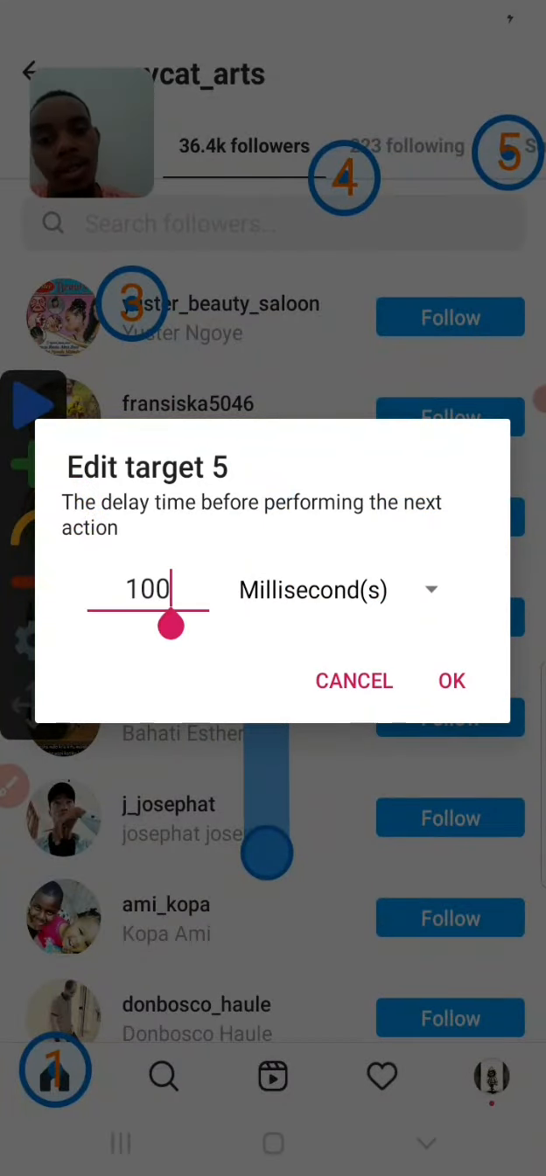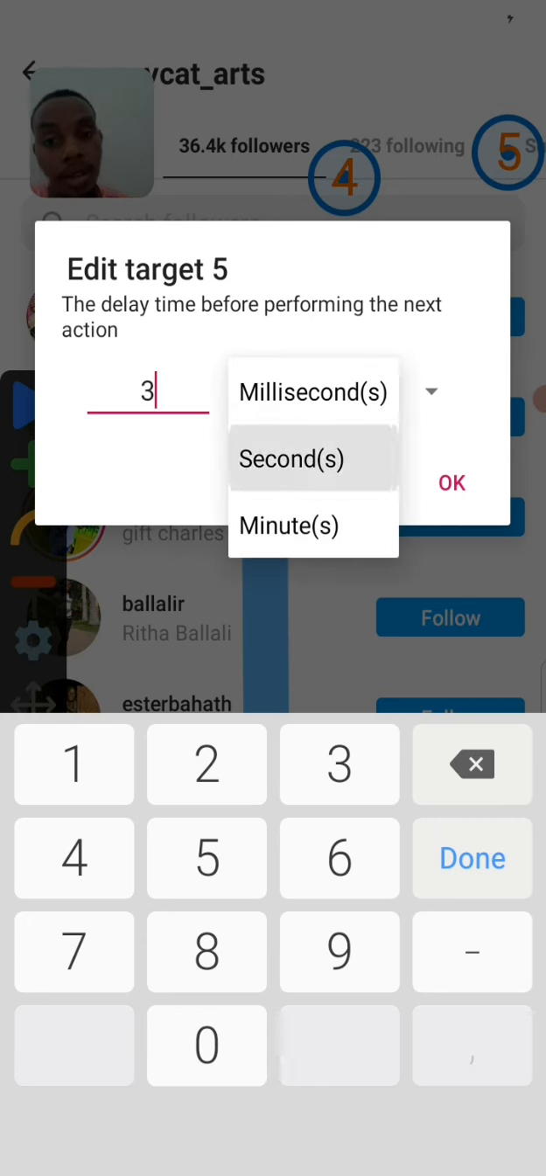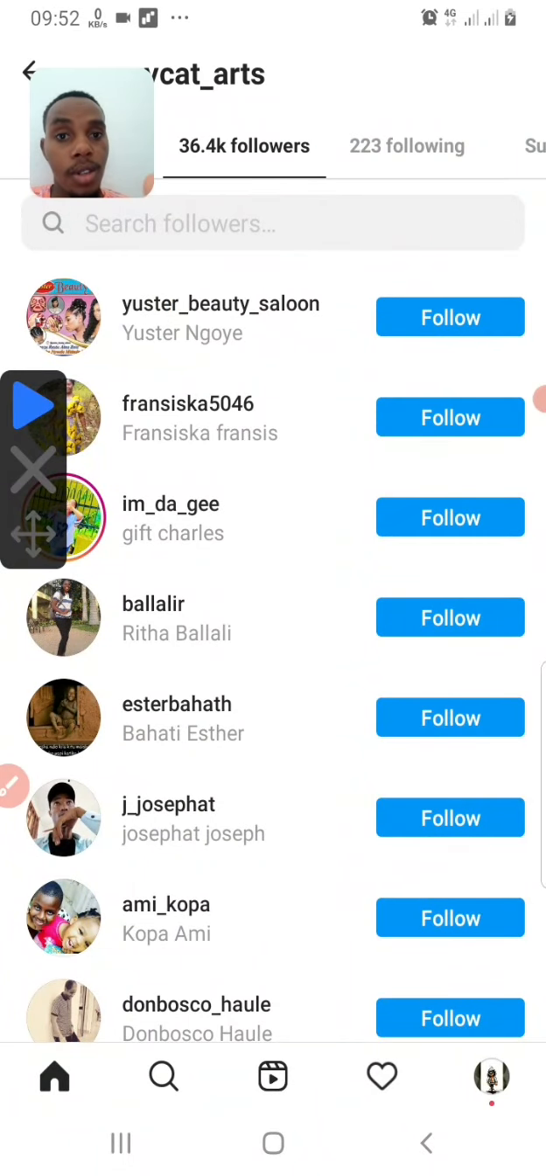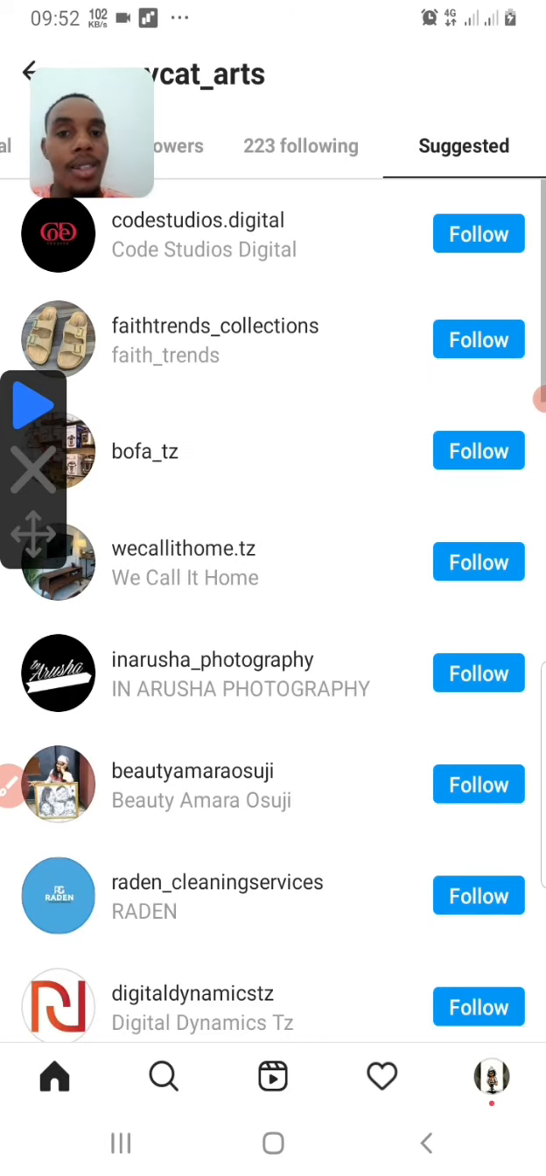After there, I will tell it that for the menu to load the suggested people, it needs to last, let's say, another 3 seconds. Press OK. Let's see how much time it takes to load. 1 2 3 4 5. Yeah, it takes around 5 seconds.